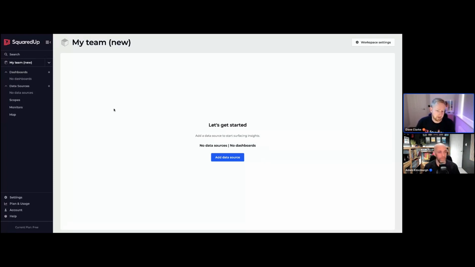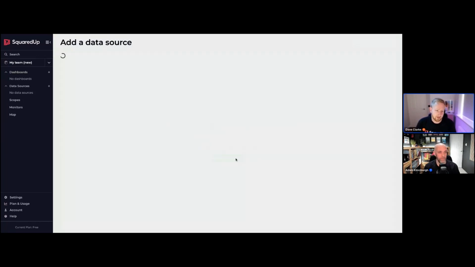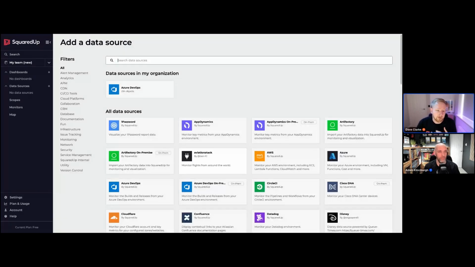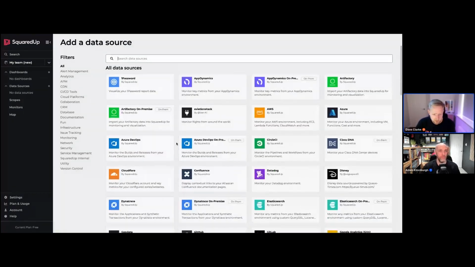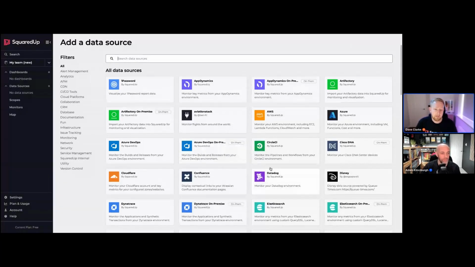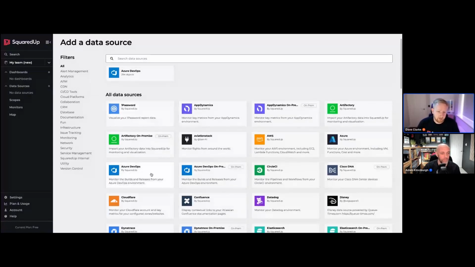But yeah, let's have a look at adding that data source. So if I hit add data source, you'll get to our catalog of all the different sources. So I've got a bunch here, just all sorts of stuff, cloud, on-prem data sources. So we do have our relay, which lets you talk to on-prem tools like SolarWinds or DevOps TFS, whatever it might be. But let's add a DevOps instance.